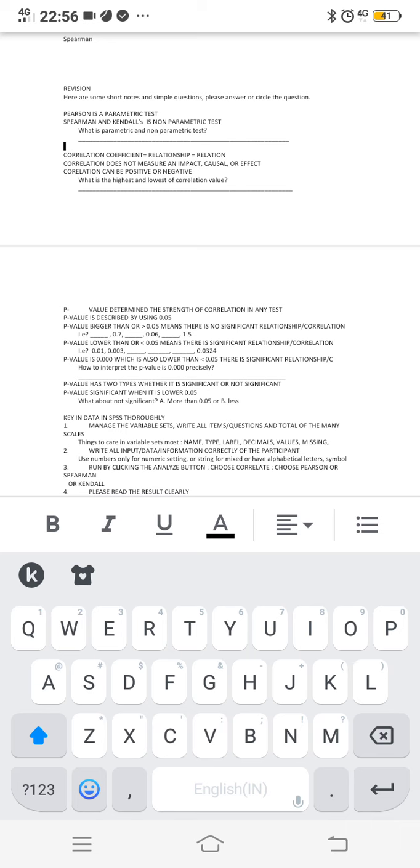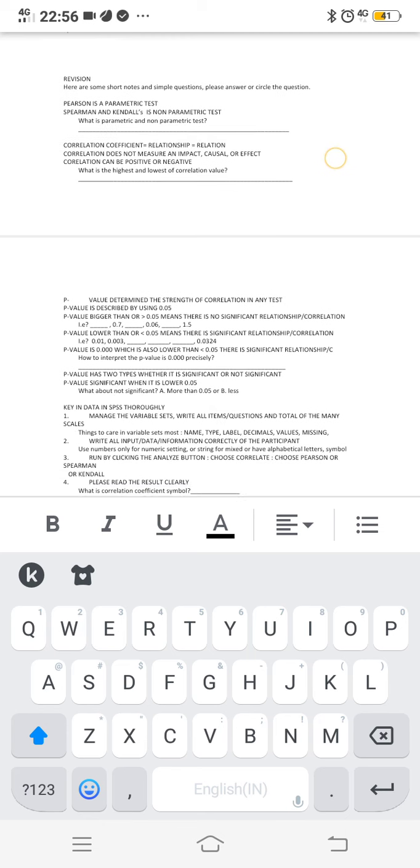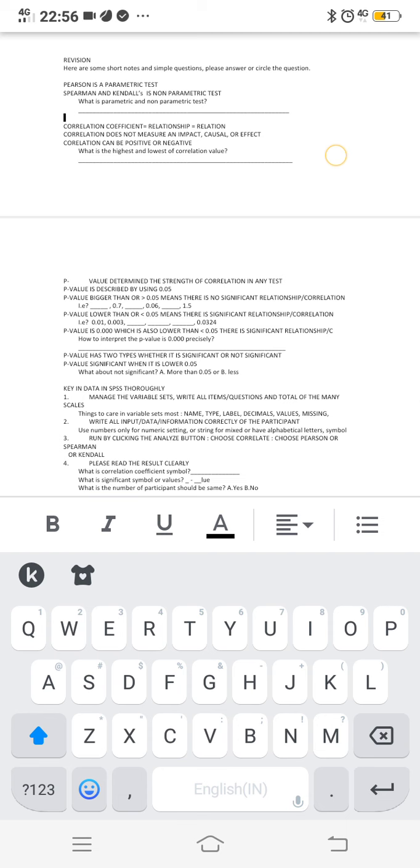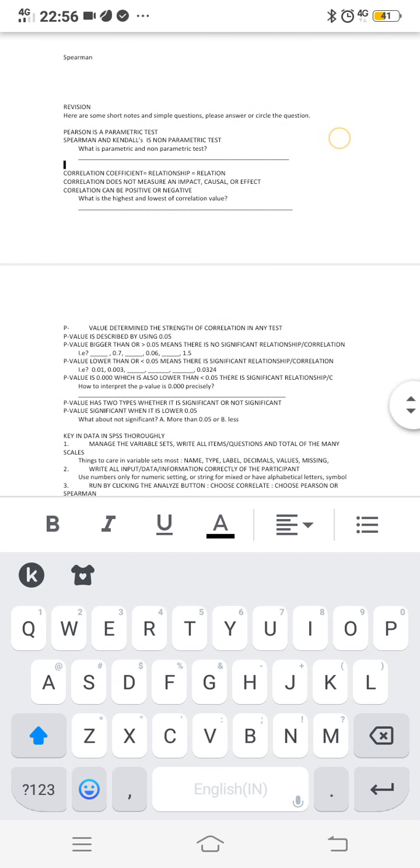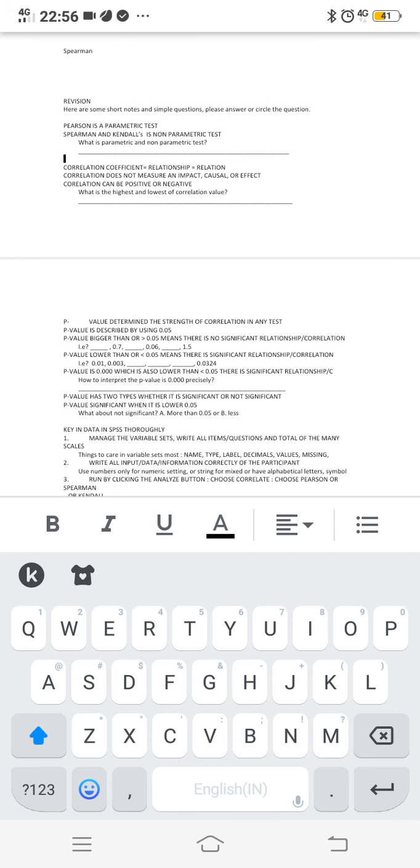And then correlation coefficient. What does it mean, correlation coefficient? It's just the same meaning as relationship or relation. And correlation has nothing related with causal effect or impact. So in your thesis, in your project, proposal project or report project or whatever, if you are finding the relationship and correlation, don't put causal or effect word. Then how do you want to get a good mark? Because this is two different things.